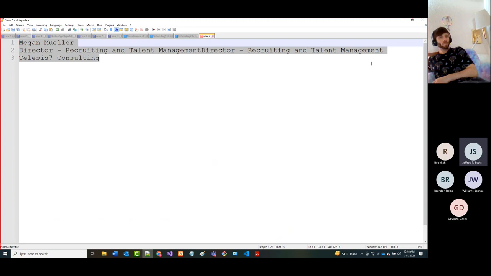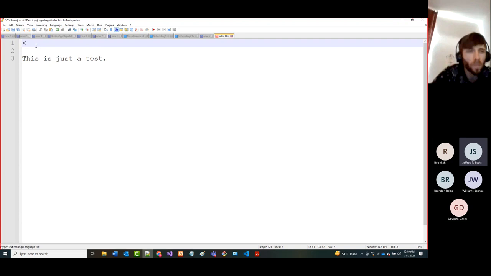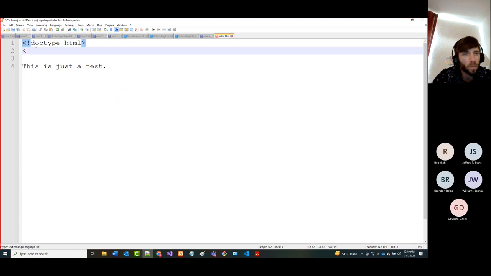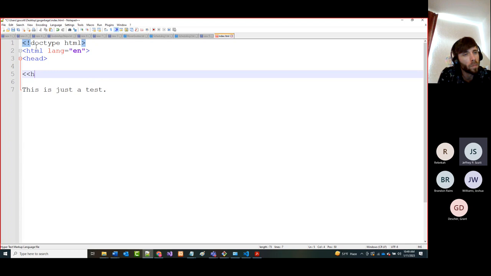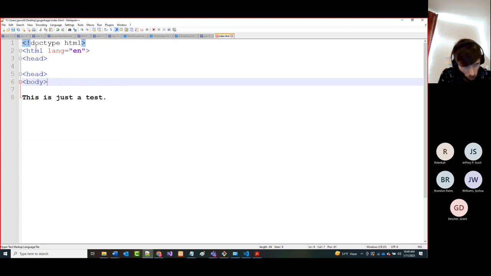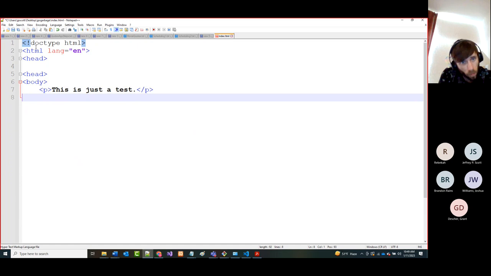Tomorrow I'll bring it up in Visual Studio Code, but we're going to be doing something like this. And then we'll put some stuff in here. I don't know what, but we'll put some stuff in there. And then we will end our head area. And then this, instead of saying that, we'll put it in there as a paragraph tag. Then we'll end our body, and we'll end our HTML.